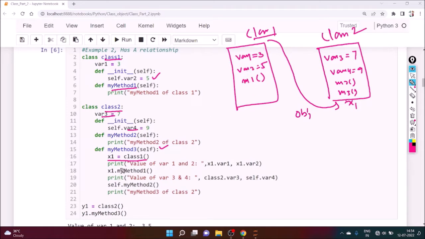So here we can print x1.var1 and x1.var2, printing the values of var2. Next, using x1, we can call m1. Here we print var3, which is a class variable, so using the class name we can access it. And var4 is the instance variable.